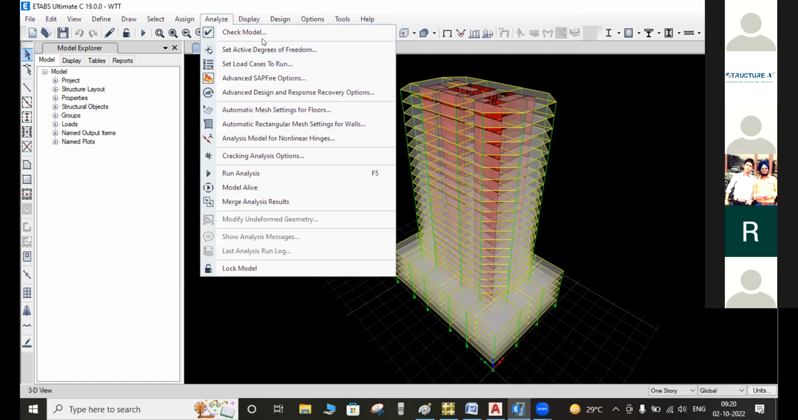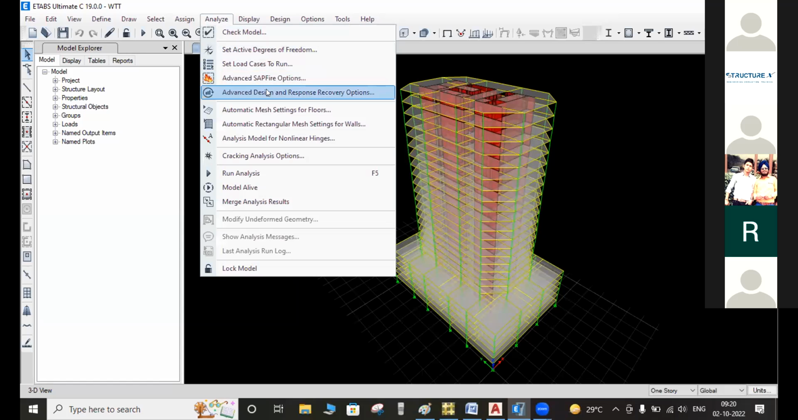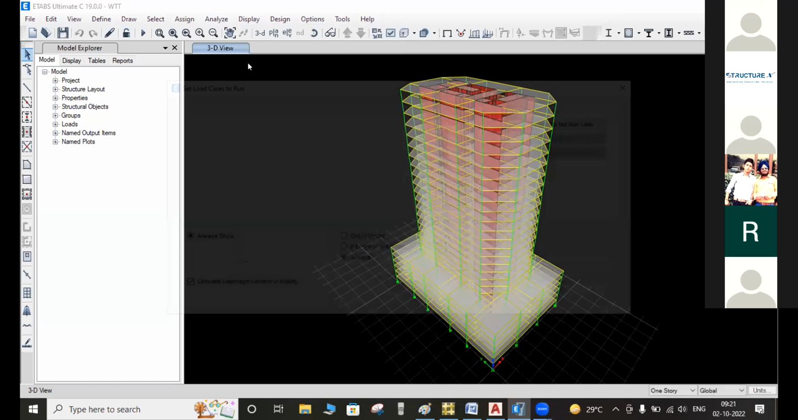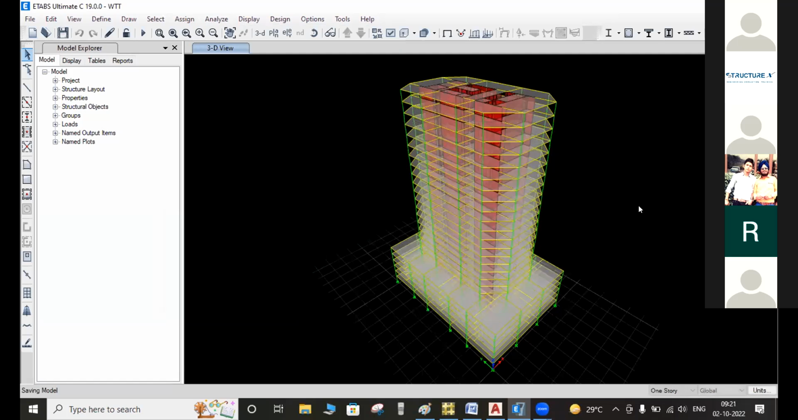Okay, in the analyze options, our model will become full 3D, or the static degree-of-freedom models will become full 3D, and we move to set the load case to run. In that part, we are performing it on behalf of the model. When we start our model, it has only the dead load, live load, whatever, as self-weight only. But we are considering all of them in terms of dynamic also. So when you perform this, run now.